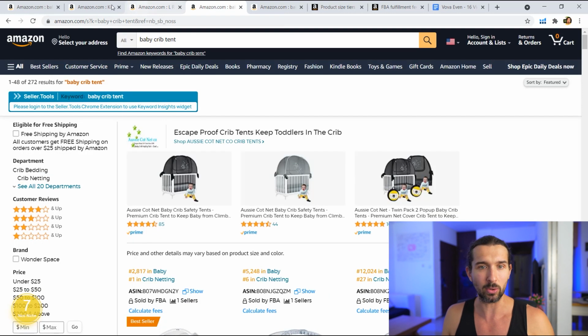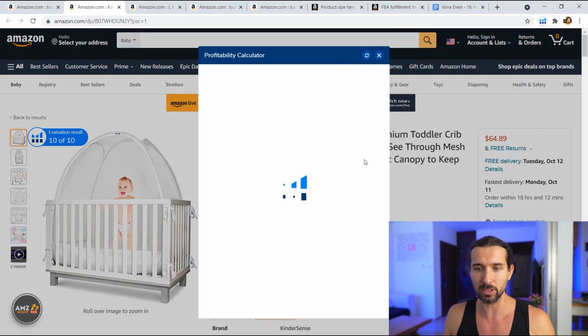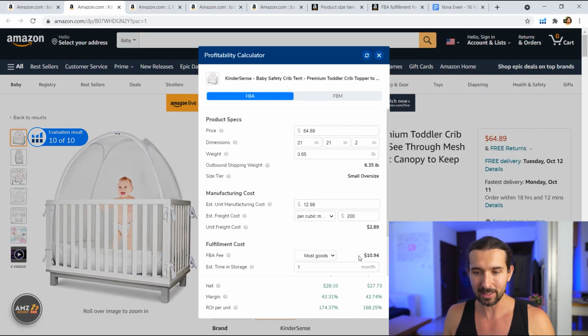Now let's go to the other one. Where was that? The KinderSense. Let's open it up as well, because they were in the small oversize, right? Look at that. They're in small oversize. They're paying $10.94 per each sale. That's like a $5 difference.